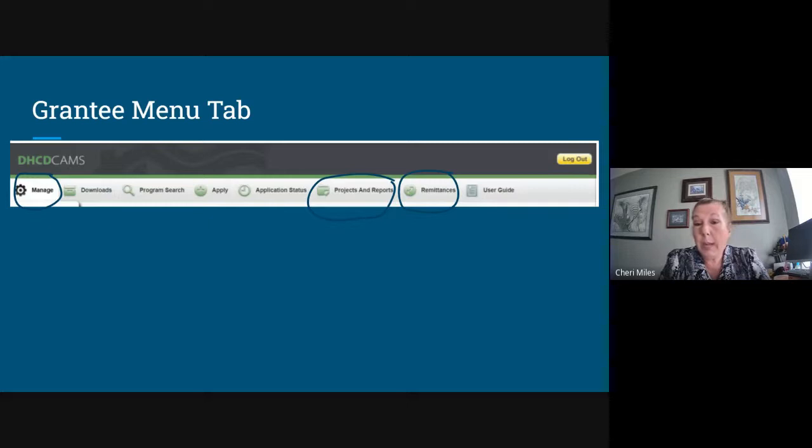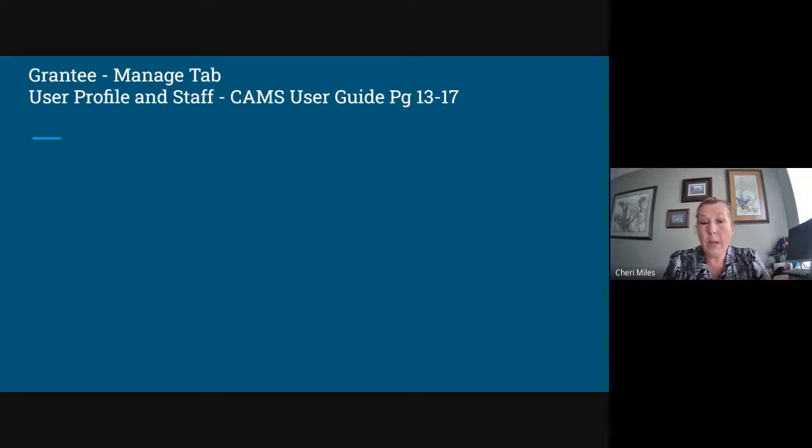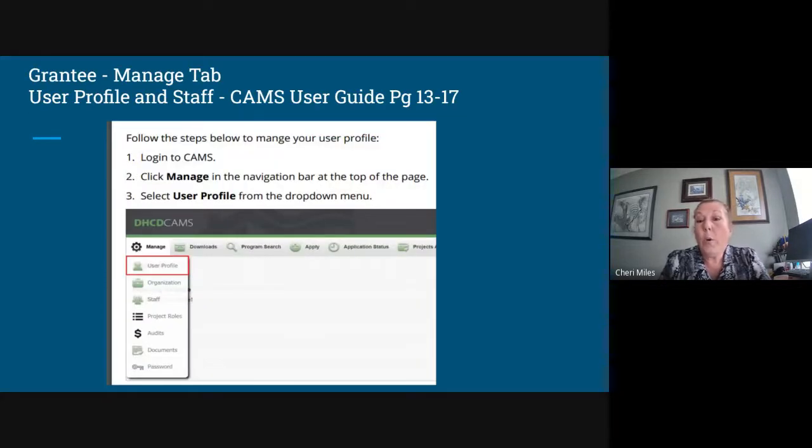Under that screen, once you're signed in, you're going to see a menu tab. Today, because it's a very basic getting to know CAMS, we're going to touch on 3 of the tabs. We're going to touch on Manage, Projects and Returns, and Remittances. Under the Manage tab, when you click on it, you actually get a drop-down menu. And we're going to go through each one of those in the drop-down menu under the Manage tab.